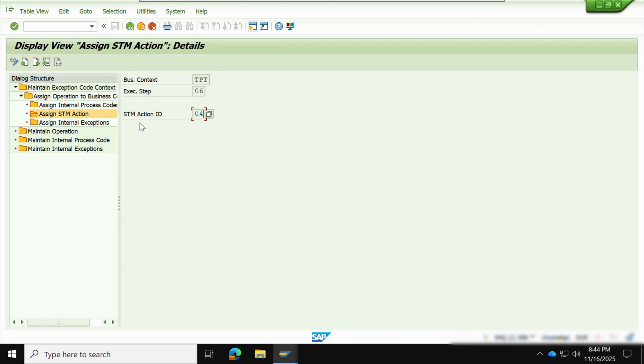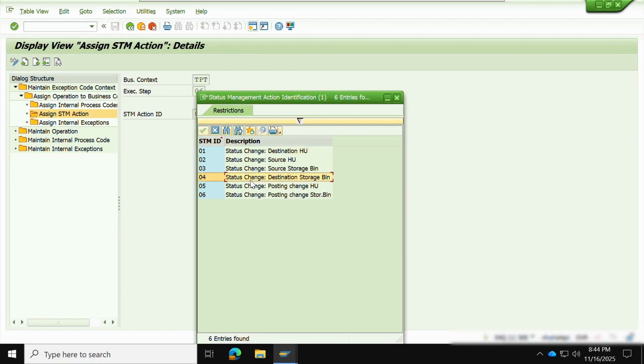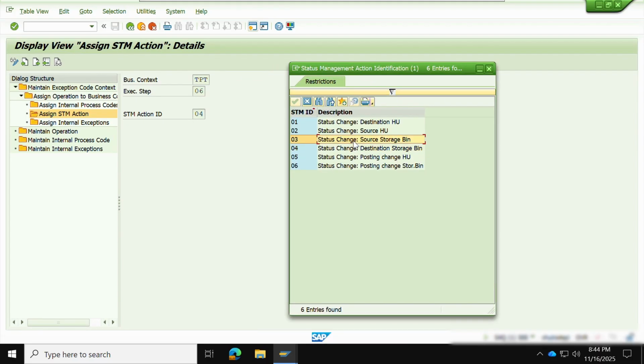So for that we need to maintain this action ID, and here we need to provide the action ID as. So here we are dealing with put away. Let's say you are unable to find the product in the picking location. In that case, you will select 03 source storage bin. The status change will be at the storage bin. So whatever the source storage bin details for that particular bin, system will change the status for that bin.